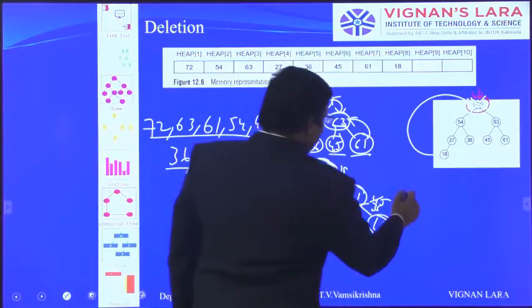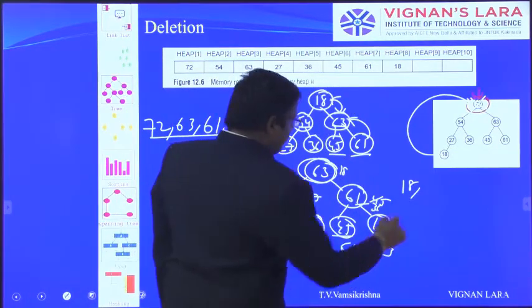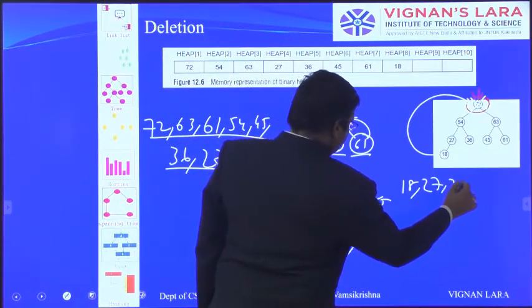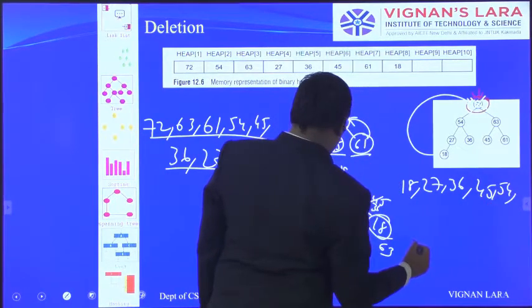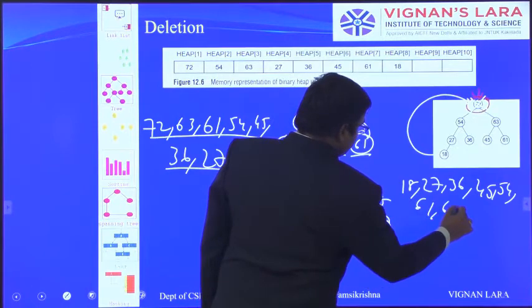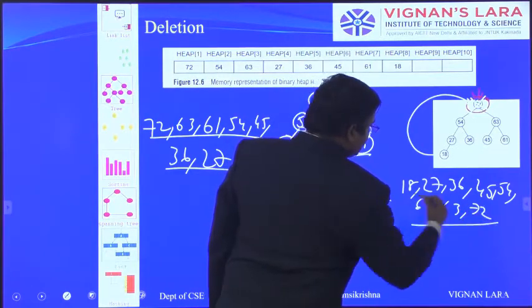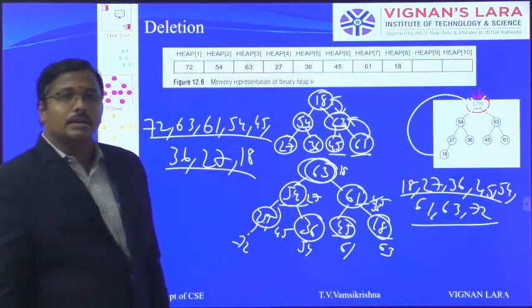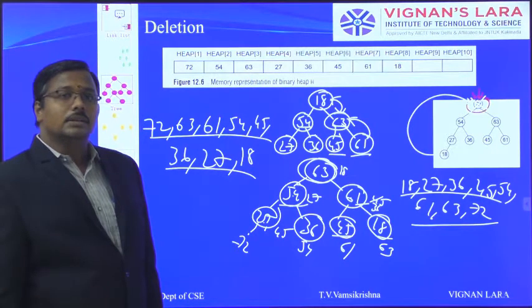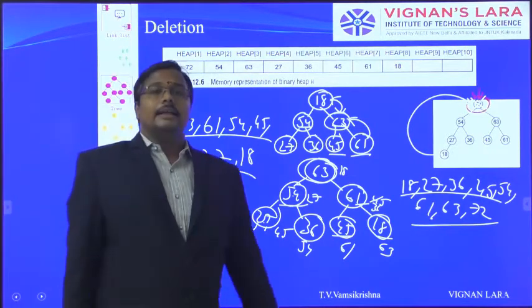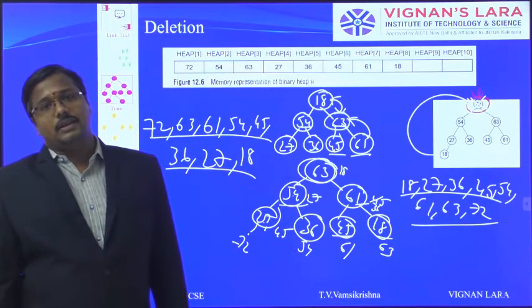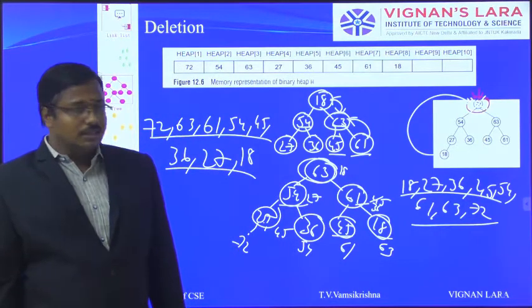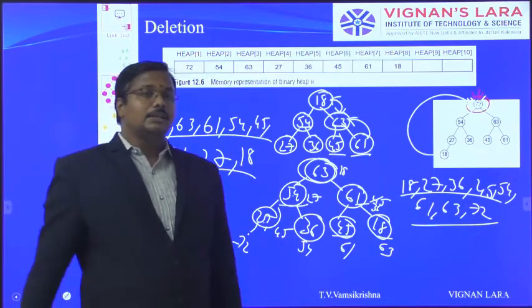So what is the array pattern right now? 18, 27, 36, 45, 54, 61, 63, 72. This is ascending order. So in this way, heap sort is performed. Means, I am repeating once.